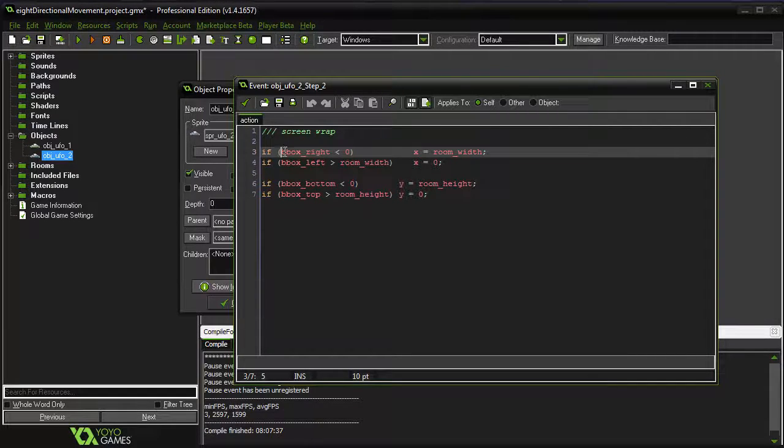So think of your sprite as a box. Okay, if the right hand side of the box is less than 0, so that means it's gone all the way off the side, take the X position and switch it to the room width, which is the opposite side. And then the opposite is true here.